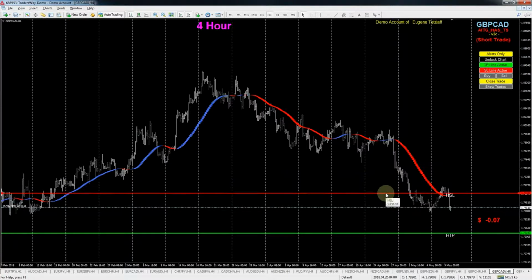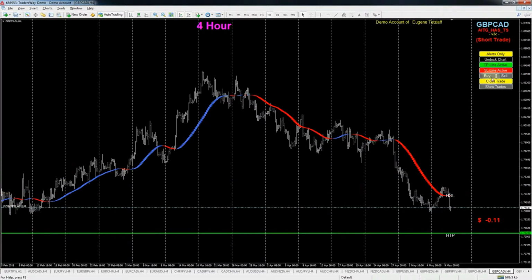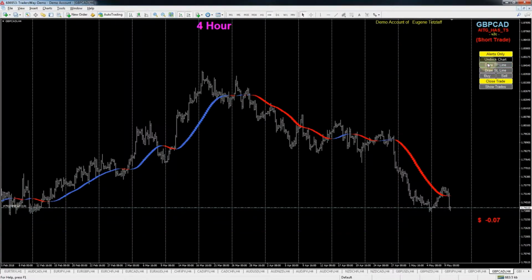If you no longer want it there, after you got the little squares on there, just double click, and hit delete, or you can hit the button up here too. And they go away.